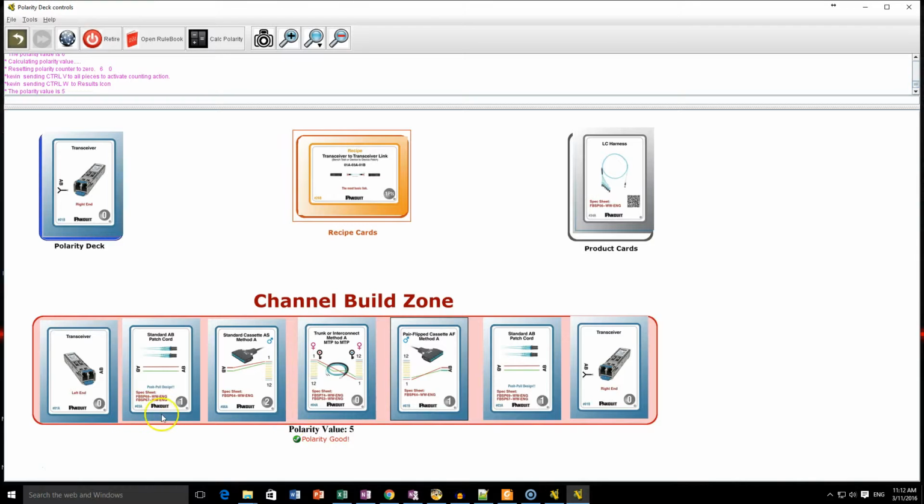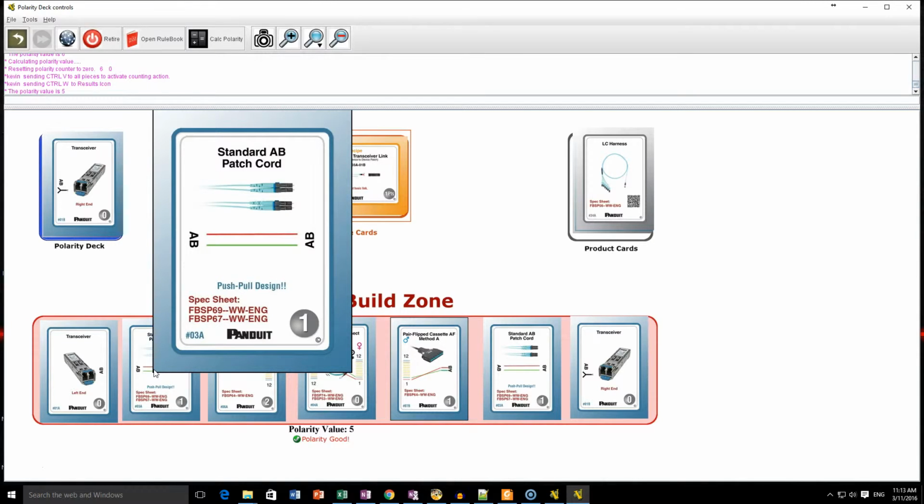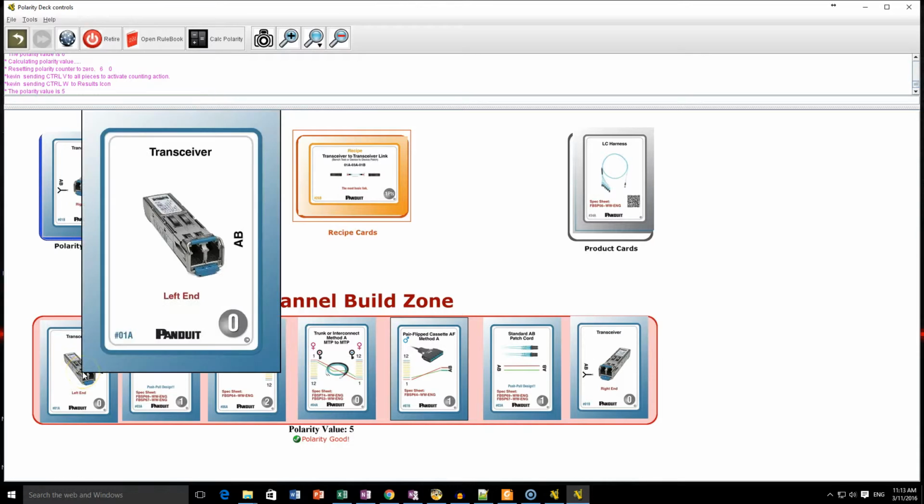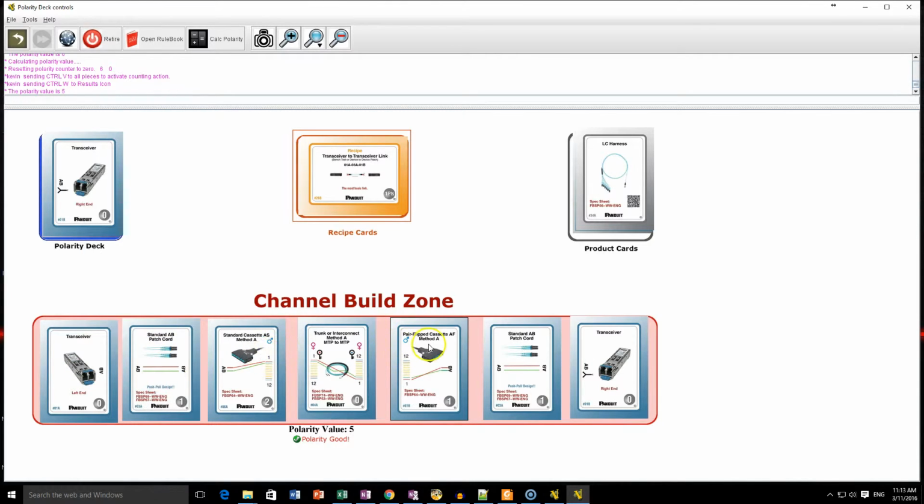The system does not verify that these are legitimate cards that will connect together. So I am assuming that you are technical enough to know that a patch cord can plug into a transceiver. If you throw pieces and parts together that can't logically connect together, and then calculate polarity, it's nonsense. You know, garbage in, garbage out. As the designer, you need to make sure you build a channel with the appropriate components.